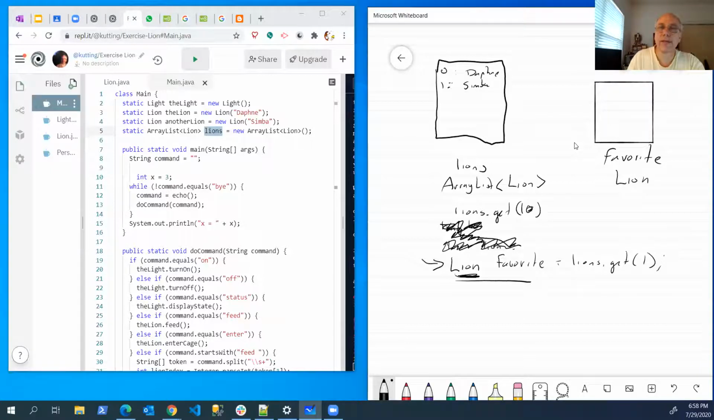And that means that we can put any of these lions inside this. We can't put a 3. We can only put lions inside of here because that's its type. So what we do is we say lions.get. If I say lions.get of 1, what lion am I getting? Simba. And so according to this line of code, this variable here would have the Simba lion inside of it. Okay?